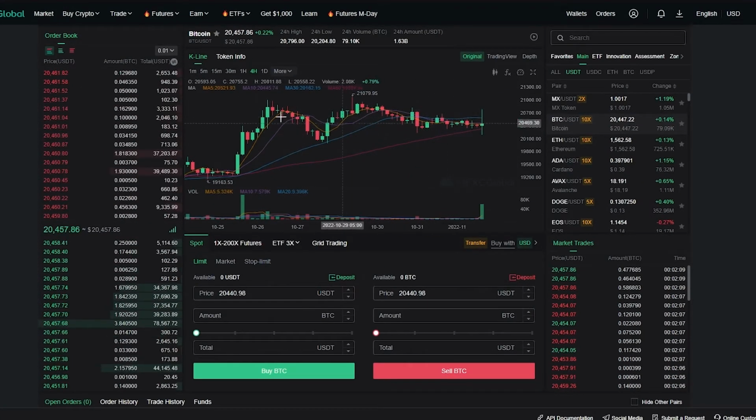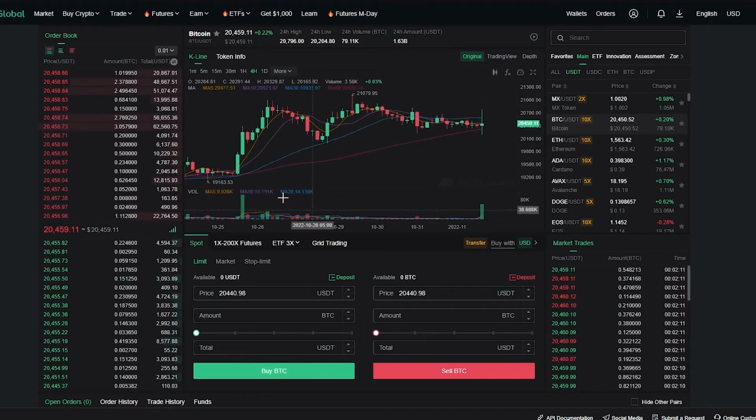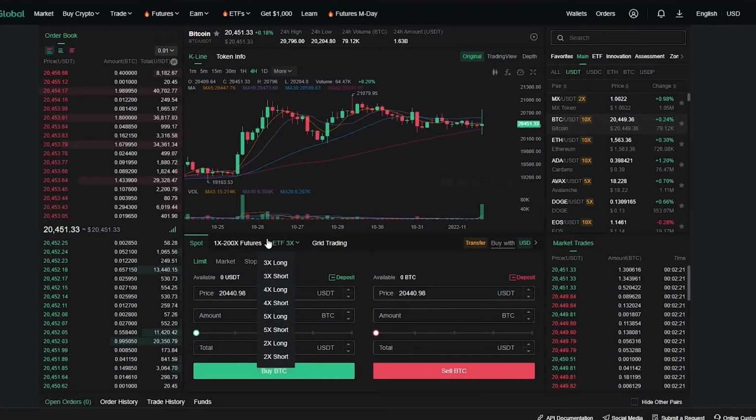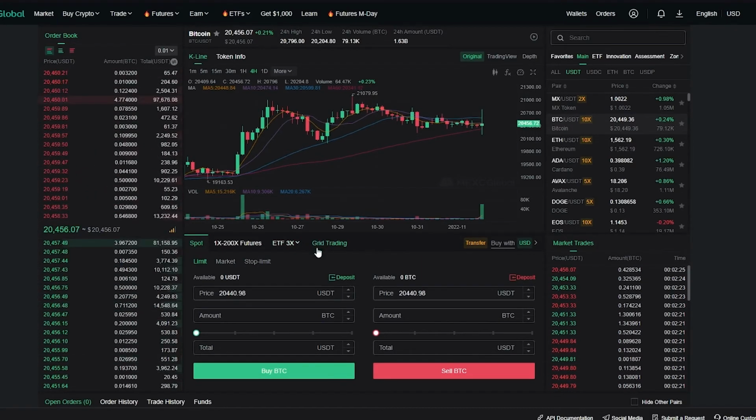Now, you're just going to use all of this to find out what type of trades you want to make and what type of bids you want to put in. And once you've seen all that, you're just going to go on limit or market. It depends on what type of market you want to buy into. And once you do that, you're going to put in the amount of USDT you want to spend on your Bitcoin. And yeah, once you've done that, you can either buy Bitcoin or you can sell Bitcoin.